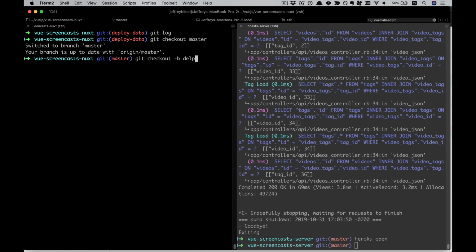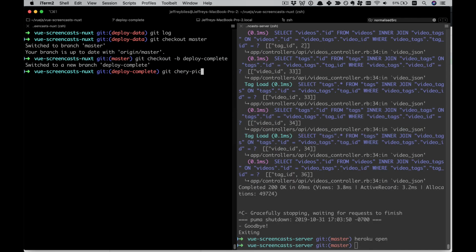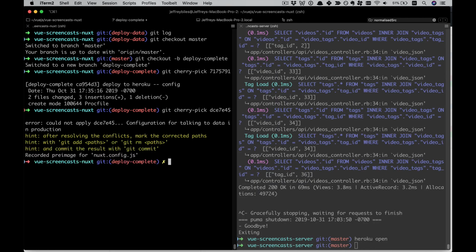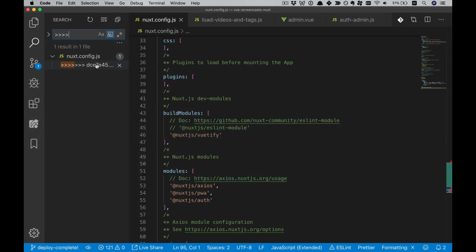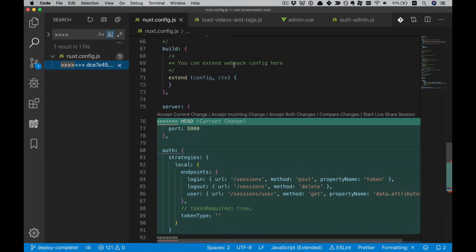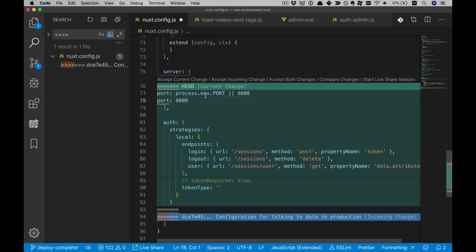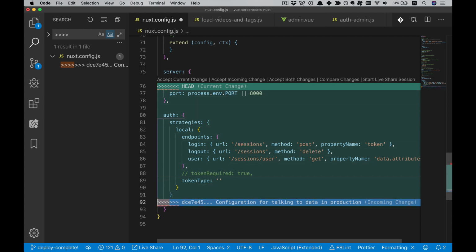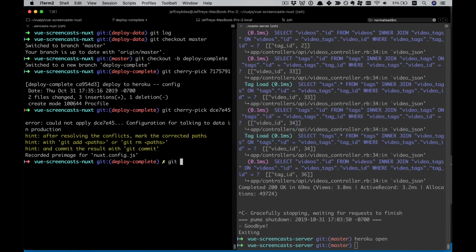So we'll check out a deploy complete branch, and then we'll cherry pick the 2 commits from earlier. And it looks like we'll have to do a little bit of processing on this. All right, so basically we need this port while keeping the new auth strategies. All right, that's a good resolution.